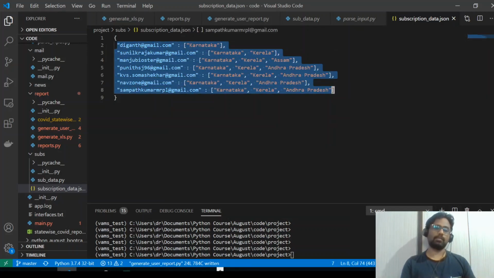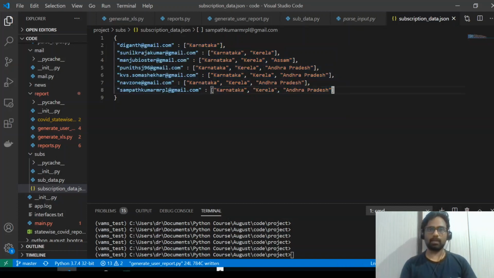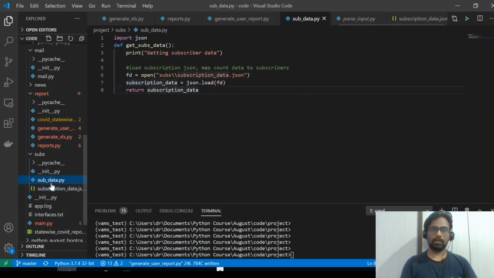Imagine that this input is gathered from a web page. Given that gmail.com is interested in Karnataka, and maybe Somshekhar is interested in these three states, Karnataka, Kerala, and Andhra Pradesh. So this is the input. I am just going to read that input, open that file, and make that a dictionary. It's a JSON file, so I'm just loading it with the JSON library, and this will give me a dictionary.